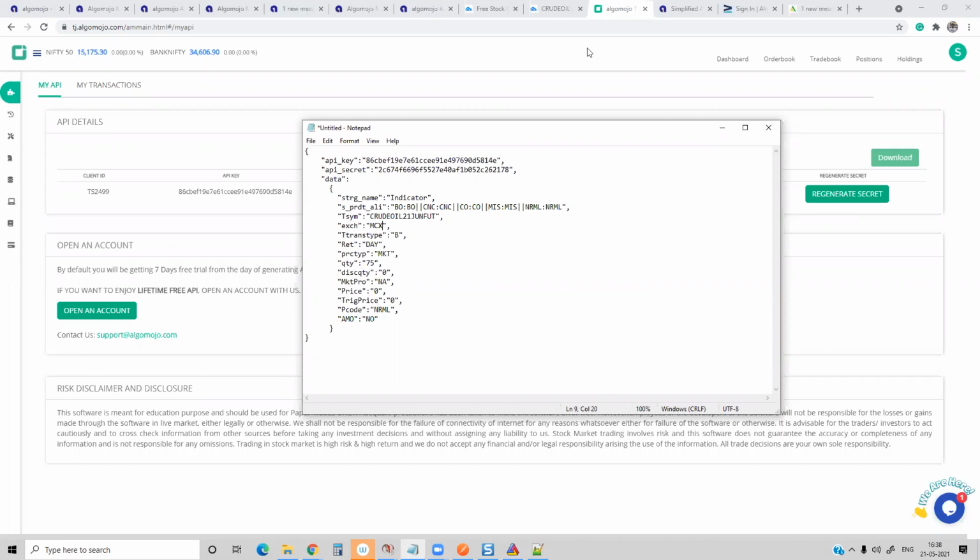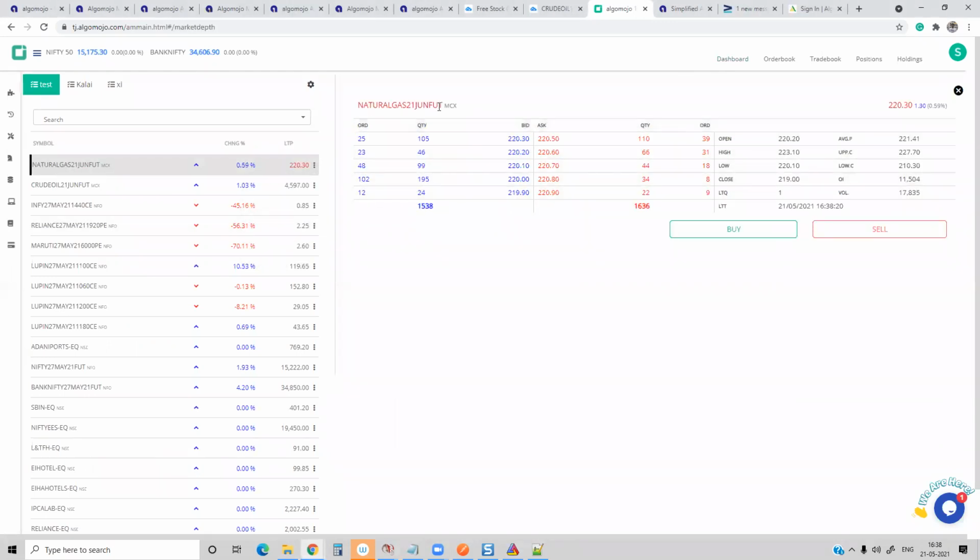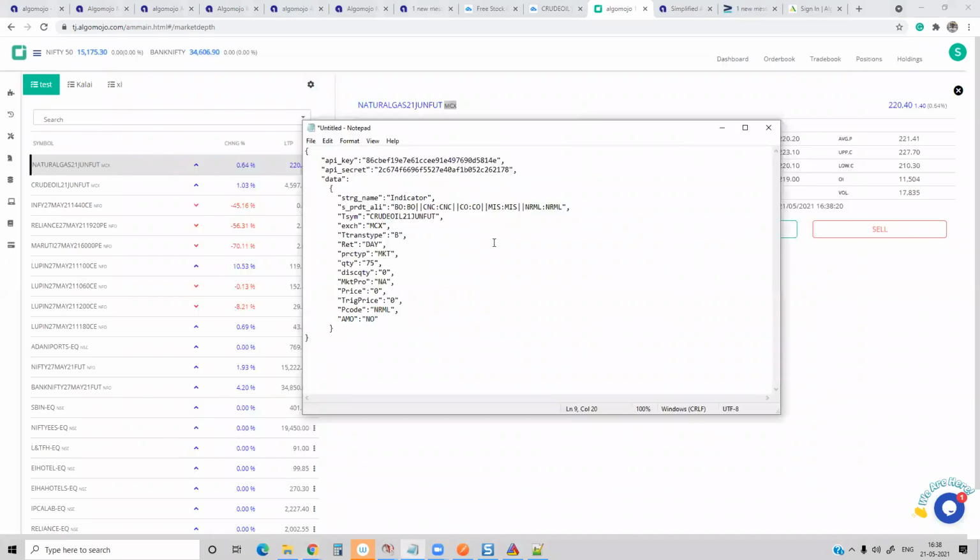If you don't know what the exchange is, you can always go to the dashboard and get the particular symbol. Here you can find the symbol, and here you can find the exchange also. Followed by that, B means buy, S means sell. That is the transaction type. Retention type is day type, which means good till date order.